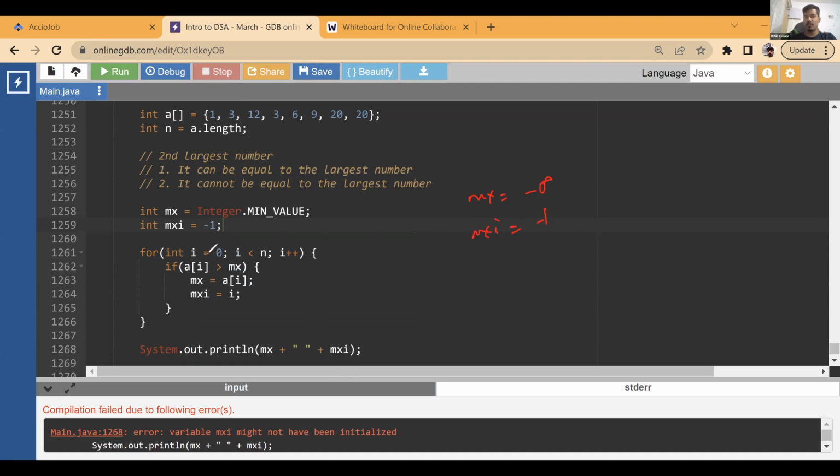Now let's check what we are doing in the loop. We're iterating through the array. So first a of 0, so i is equal to 0. We got a of 0, which is 1. So 1 is greater than -infinity? Yes. So we enter inside this, we change this number to 1 and the index to 0.